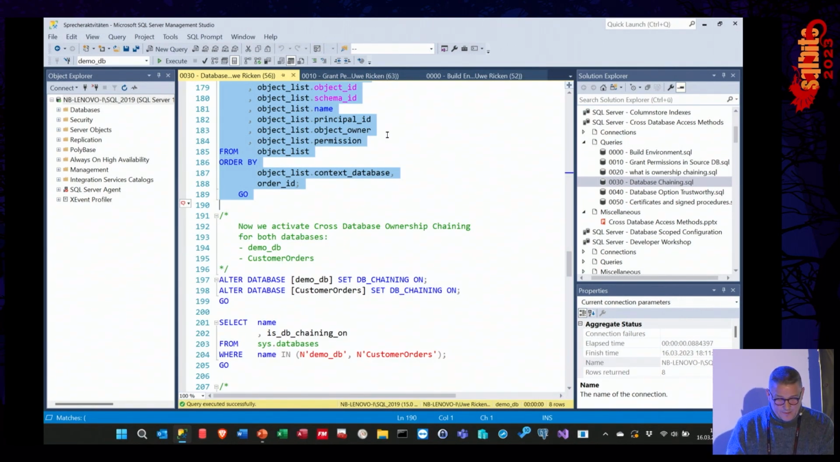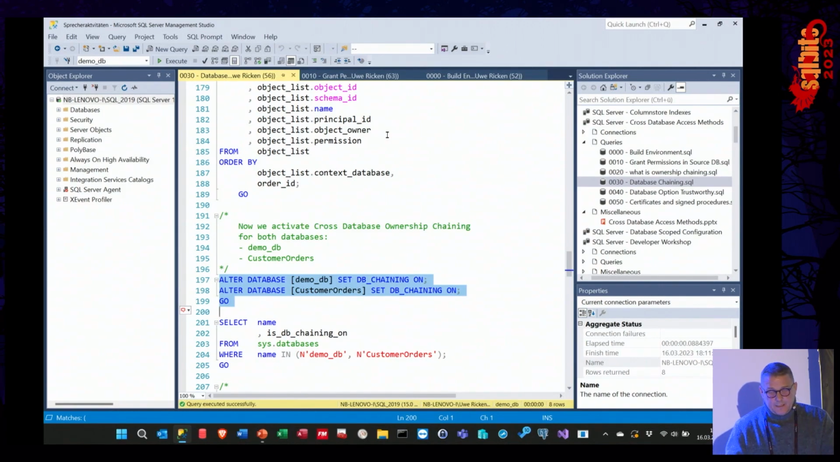So what I now have to do is two things. First of all, I need to set the DB chaining on. By the way, notice this, it's very, very important. You can set DB chaining on server level. Don't do this. That means that you can access all the databases. Do it only on the specific databases you want to grant access to, not on a server level, please.